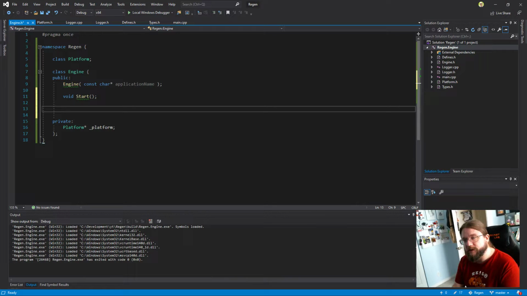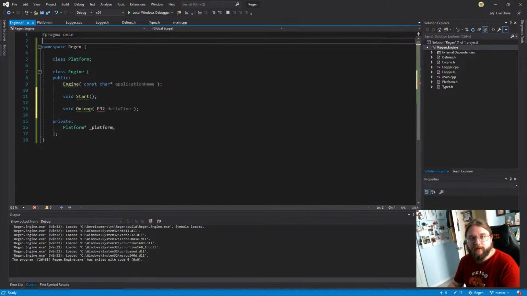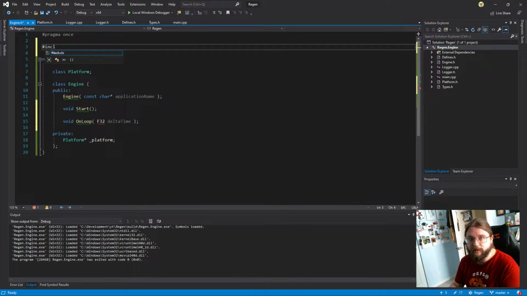Let's see. So the next thing we'll need to add will be, I'll make this public. Yeah, we'll need a void on loop, and this will take in an F32 delta time, which means that we need to include types. Import, see, I'm still in TypeScript land.